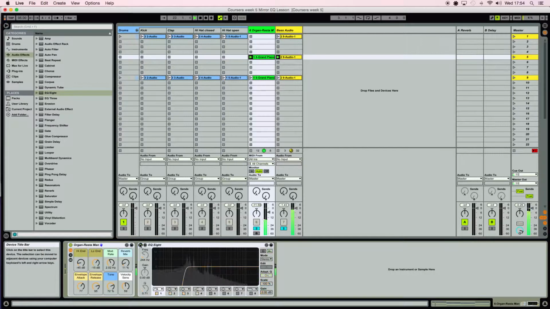I'll now play the organ with and without EQ, and you'll notice that we've gotten rid of the muddiness just by cutting. Then if I play the drums, bass and organ together, we can hear that there is much more clarity in their interaction with each other.